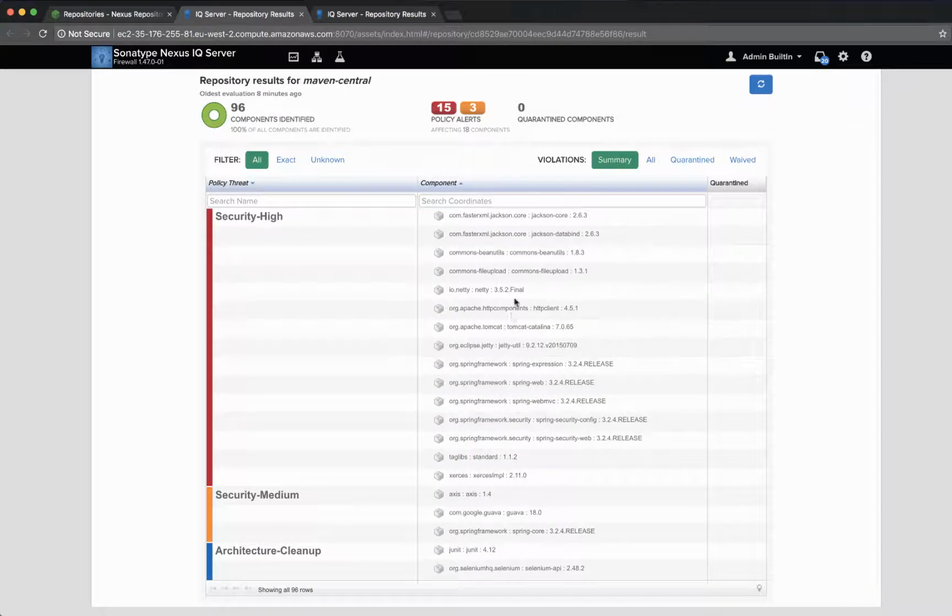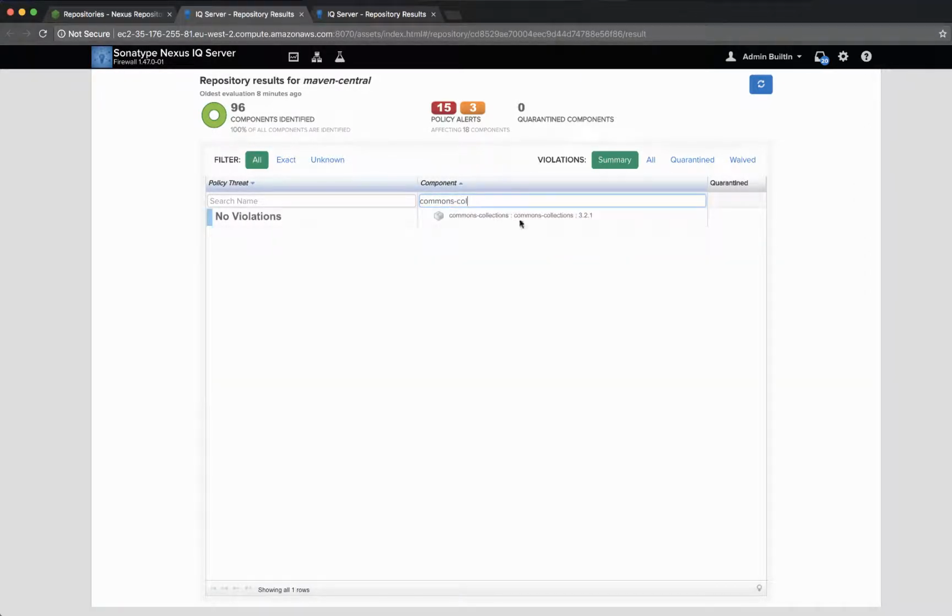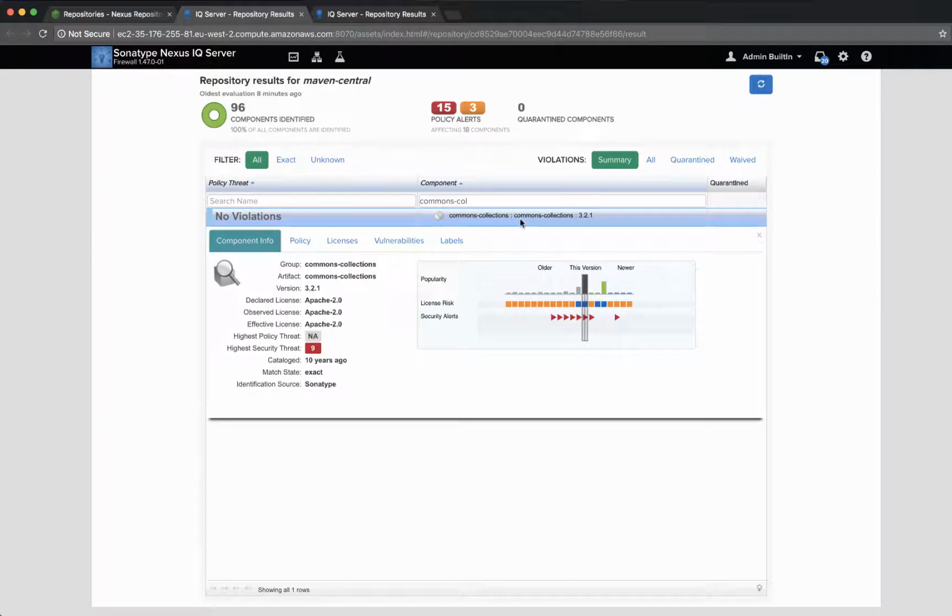And now I can see commons collection has no violations. So this is how to use Firewall with the Nexus Repository Manager OSS.